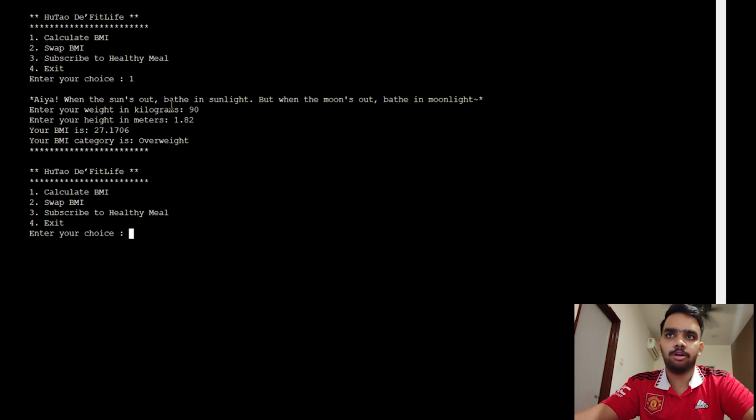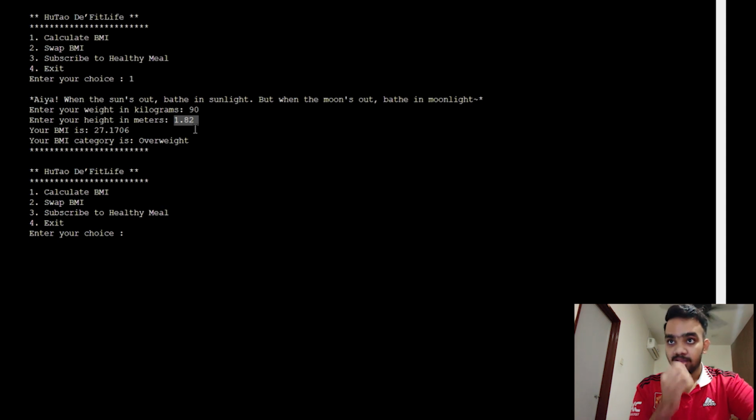How do you calculate the BMI? As we mentioned before, it will calculate like 90 over 1.8 times 1.8 and it will display the BMI, and it will categorize our BMI as overweight based on the determine BMI category function. Okay, it will display the menu again. So we're going to choose the second choice.